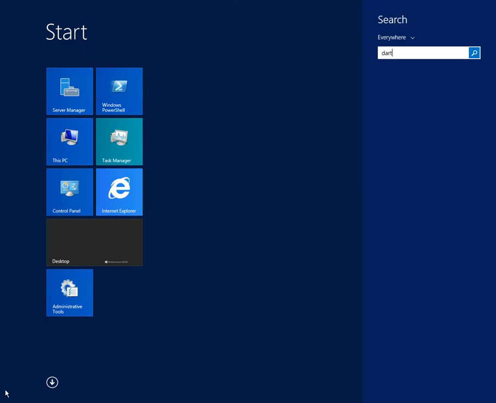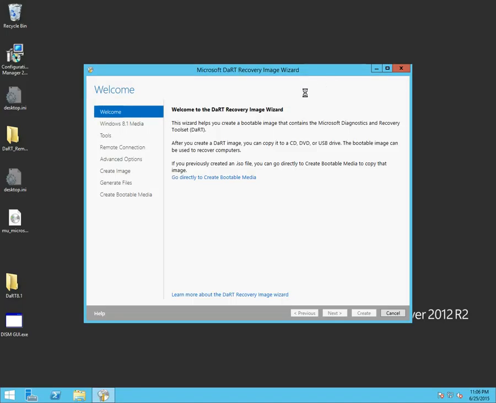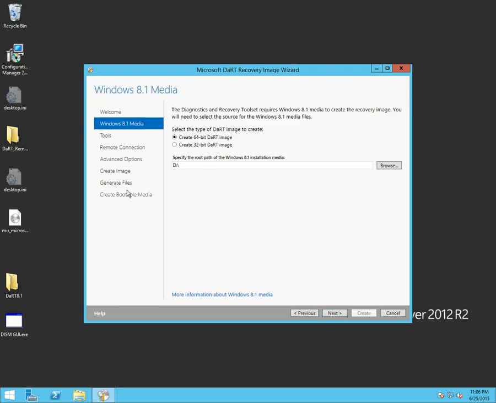If I go to my start menu and type in DaRT, I will come up with the DaRT recovery image wizard. This is really easy, so I'll step through this. I'm going to create a 64-bit DaRT image. Here's the path to my installation media. This is the DVD. I've essentially booted that, and we have that on the D drive, just to verify.